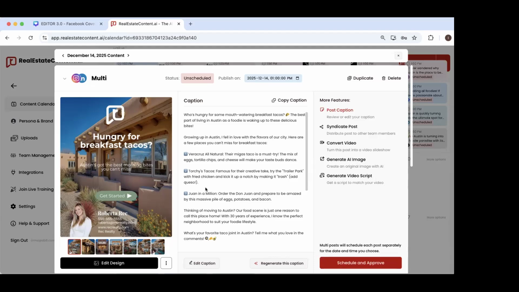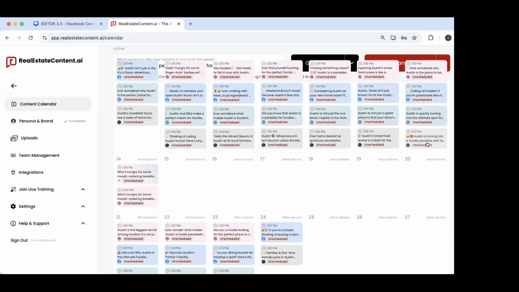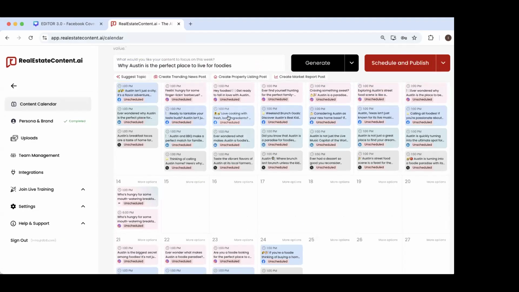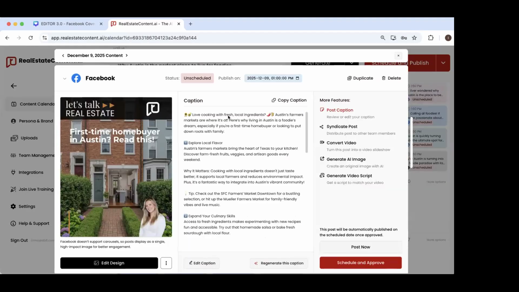Obviously, Twitter likes the shorter captions. And with Facebook, it will allow you to post multiple images like this. It just doesn't look the greatest, which is why we always default the Facebook posts to single images with a hook like this.